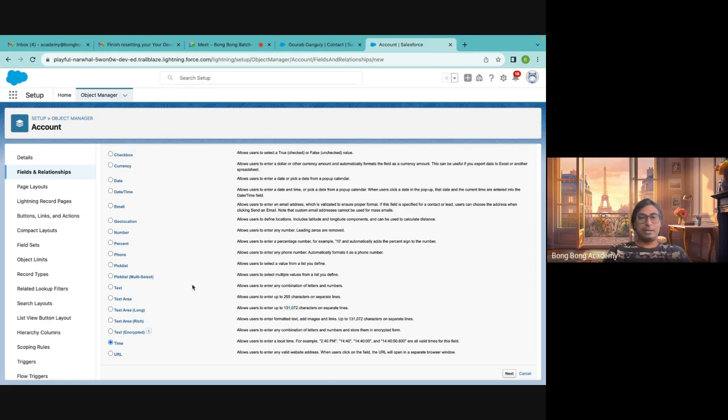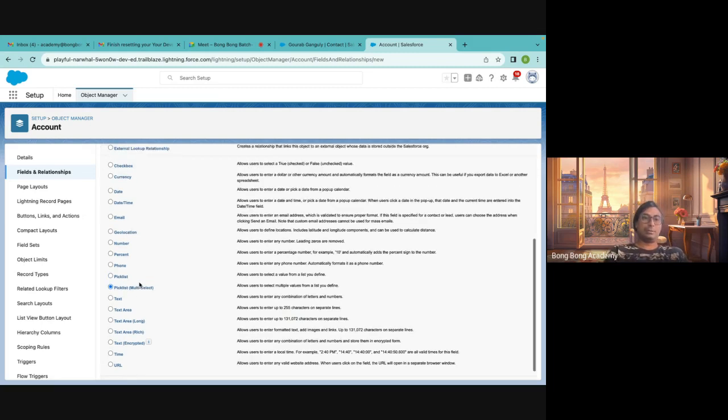Time is just the time part. Date is just the date part. And this has both date and time. Email is just email. Percentage is a percentage field, phone is a phone field. Picklist is basically when you want to give users the choice of only one value. And if you want to let people choose multiple values from a list, then it is a multi-select picklist. Play around with these fields.